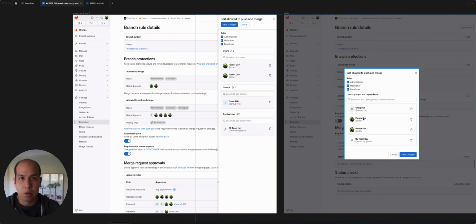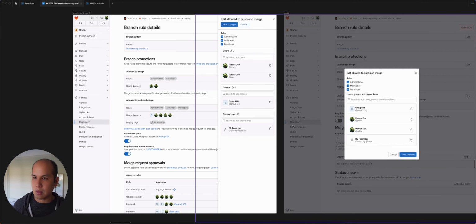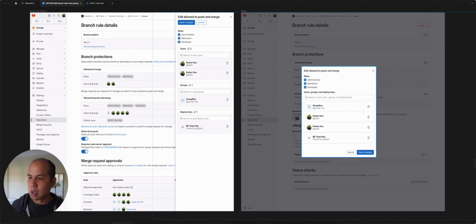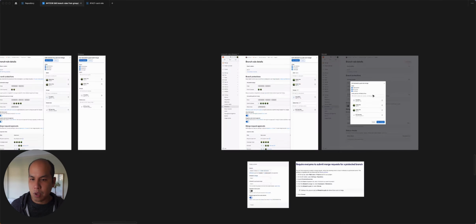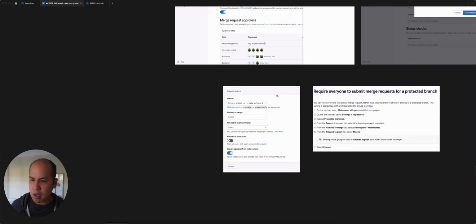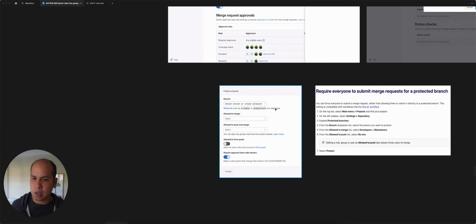And no longer do you need to investigate, oh, this is a square picture, so that means that's a group. Oh, this is a circle, so this must be a user. There's none of that anymore. Everything is just grouped neatly in their independent list. So that's definitely a move towards drawers over modals here.